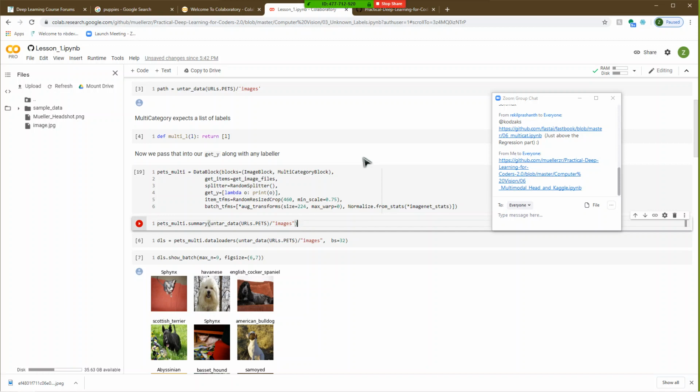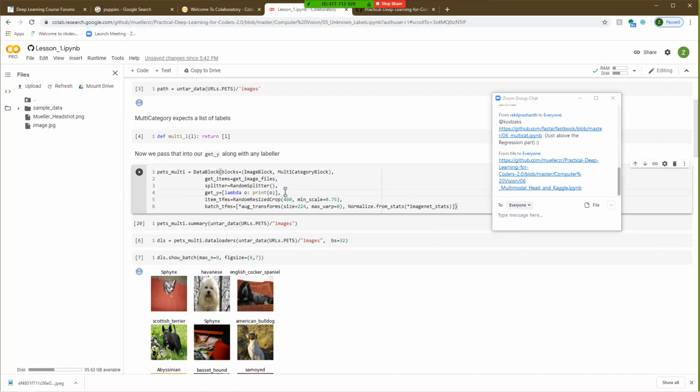Are there any questions on that? That's an advanced topic, because we haven't really covered that a whole lot since it is just lesson 1. So if there are general questions about get y or any of the data block aspects, I can answer that too.